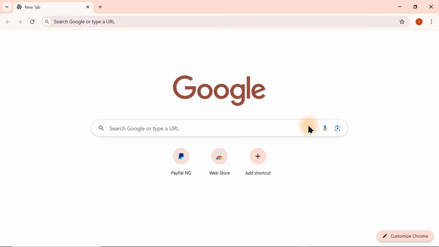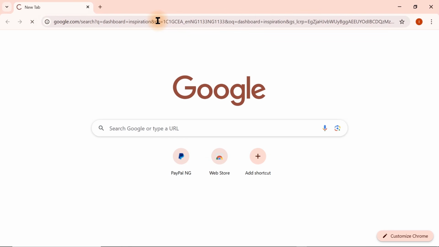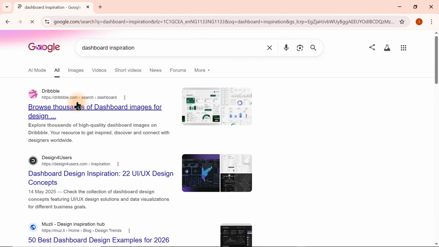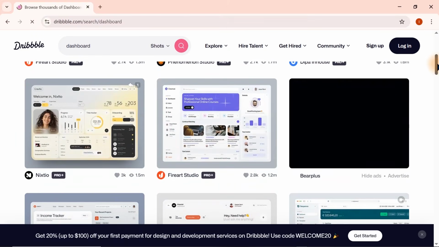So we are here on a blank slate. What we need to do now is to search for dashboard inspiration. So I have my favorite website to go, that is dribble.com. You can go over there and get a couple of dashboard inspirations that you truly want. So here comes this particular website. So over here, you can search for any dashboard from any industry of your choice.